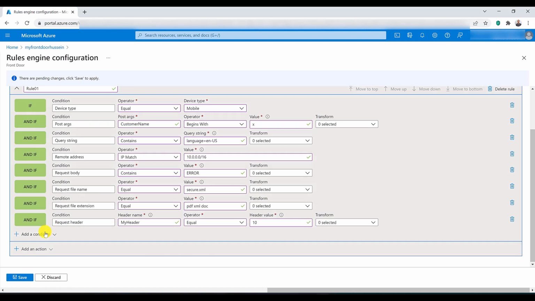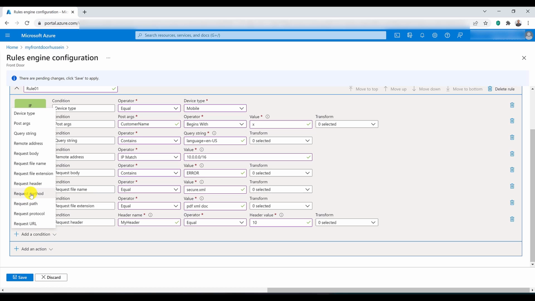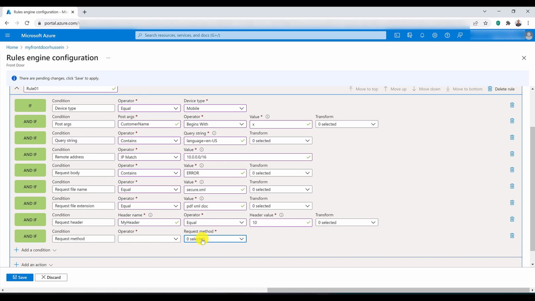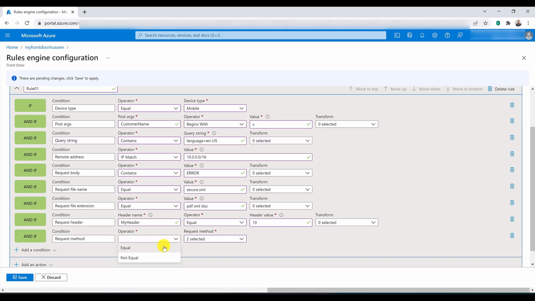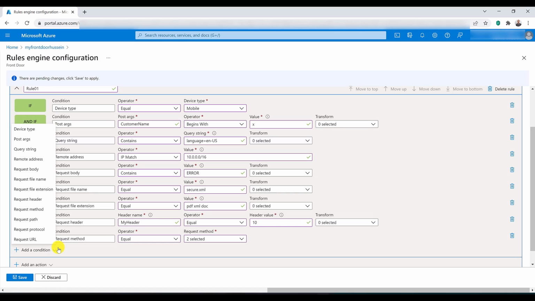Also, I can add a condition based on the request method. So I will be able to identify the incoming requests based on specific HTTP verbs. Maybe I have an incoming request for a delete verb or a trace verb. I am able to identify these verbs for my incoming requests.